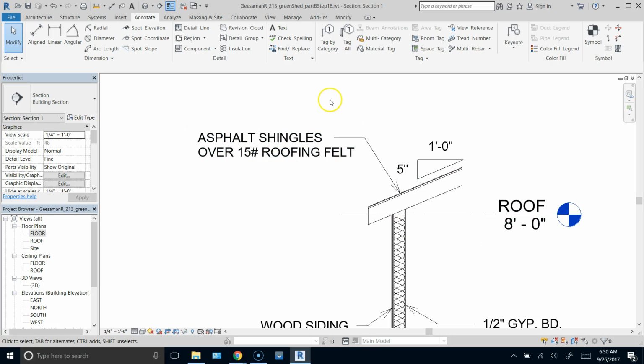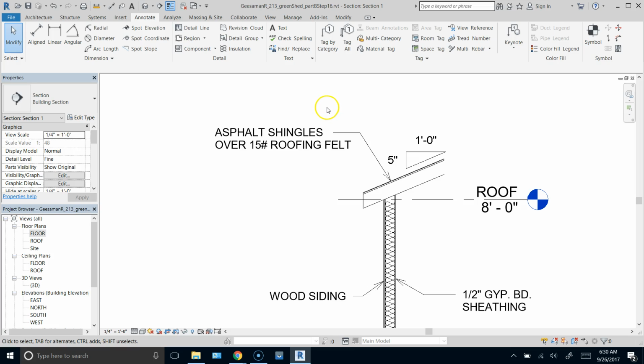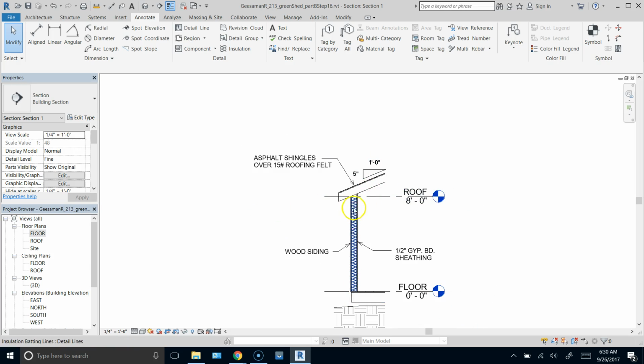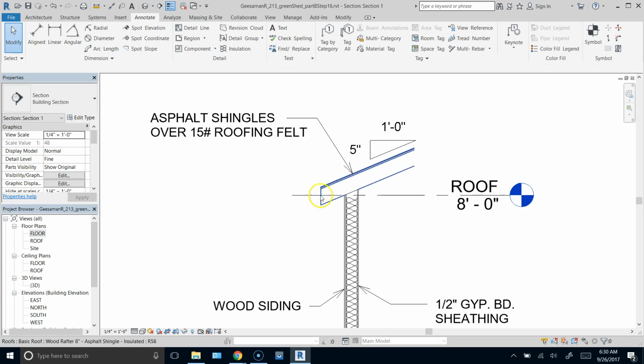Much more reasonable. 9/12 is more of a majestic mansion type slope. 5/12 is more of a common man slope, which is what we want for a shed. So we need to add some detail items, including a fascia board, which closes off the joists, the end of the roof rafters. We need a double top plate.